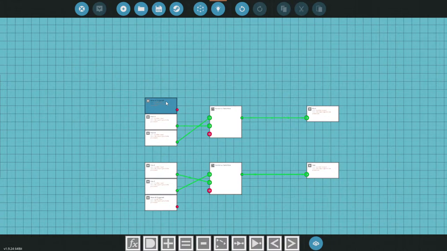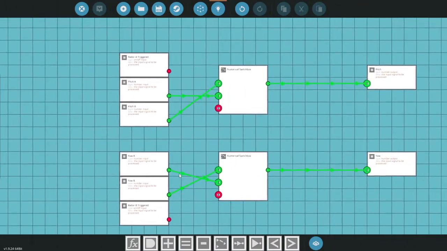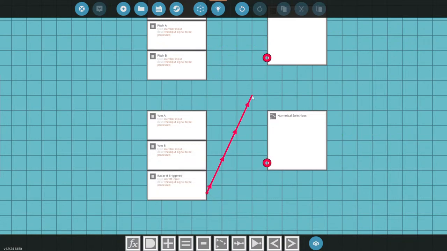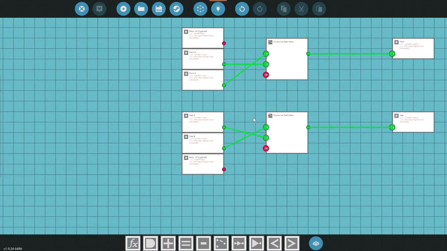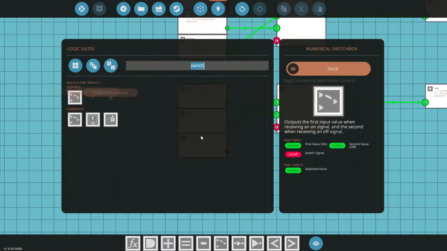You know, this is when I spend 30 minutes just thinking on what we need to do. So when radar B is triggered, okay, we need to switch that. We need to go to a capacitor actually.